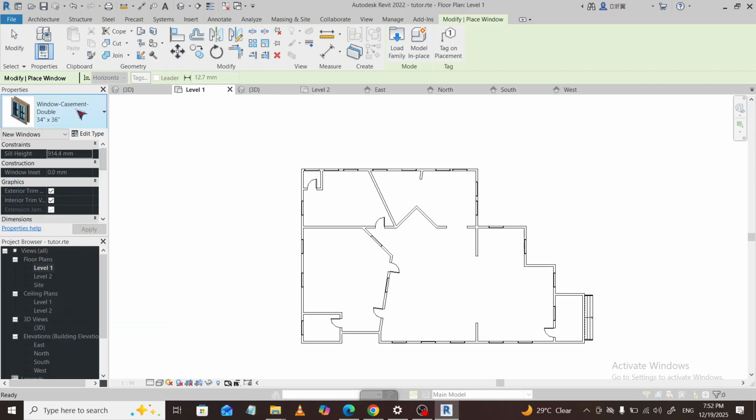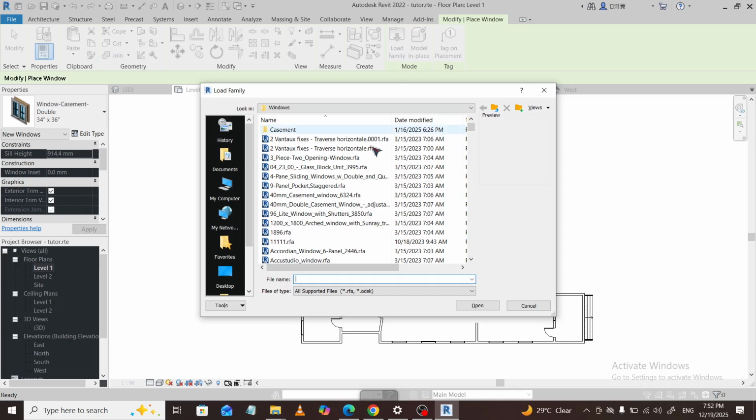With the tool active, look at the Type selector in the Properties palette. This is where you choose the window type from the families already loaded in your project, such as fixed, casement, or double hung. Each type usually has several sizes, so make sure you pick the one that matches your design intent and any project standards.